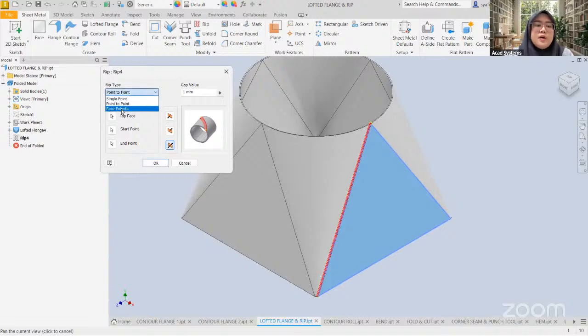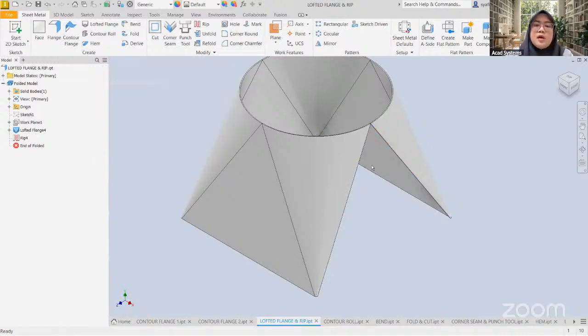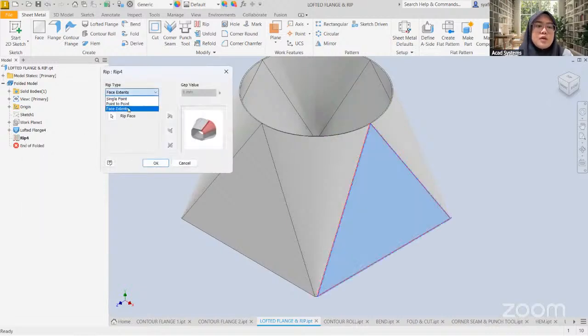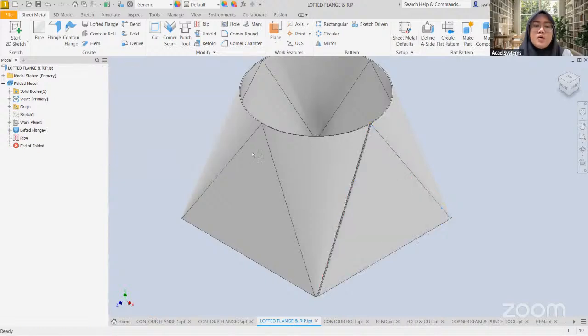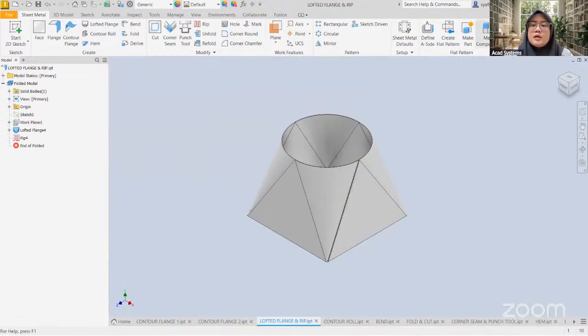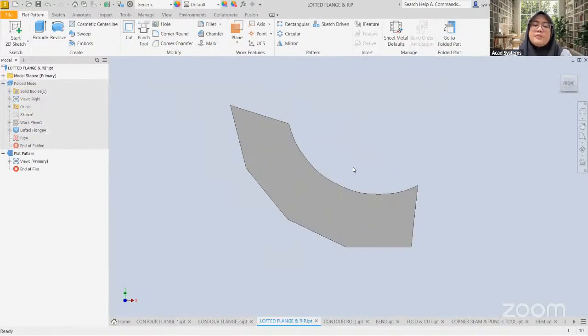The last one is face extend. If I choose this space, it will rib this space. Just click OK. Then go back to point to point and place the points over here and over here, and click OK. After that, if I click create flat pattern, it can be created because we already put the rib in the model. All right, that's how you use the rib.